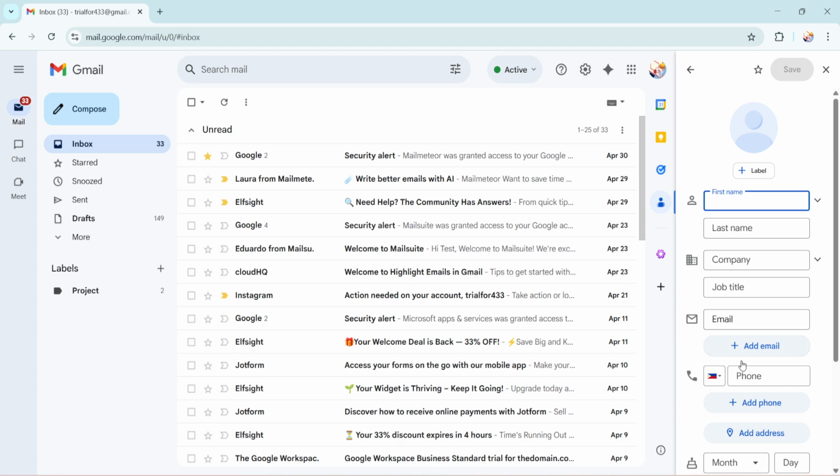Adding a phone number is a great way to ensure that you have alternative contact methods should you need to reach out quickly or invite someone to a chat or video call. Similar to email addresses, be meticulous with the numbers to avoid any mistakes.